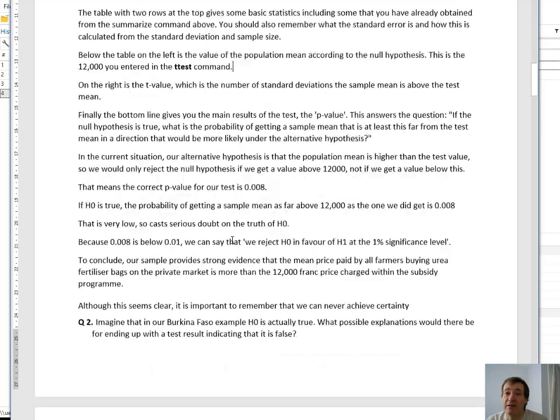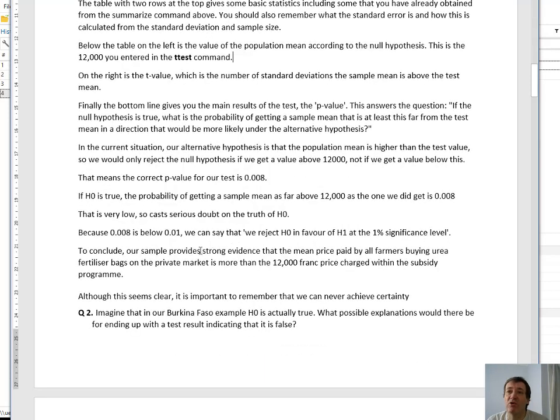So as it says here, to conclude, according to the test, it does provide strong evidence that the mean price paid by all farmers on the private market is more than 12,000. So that sample is giving us a significant result because it tells us something about the population. Okay, so hopefully that's clear, but the last question here is saying that, remember, this is not certainty.